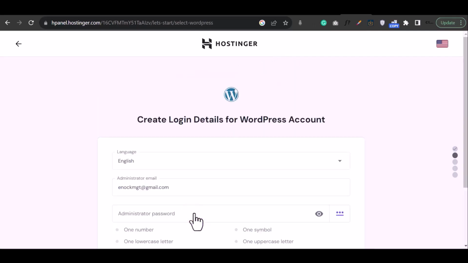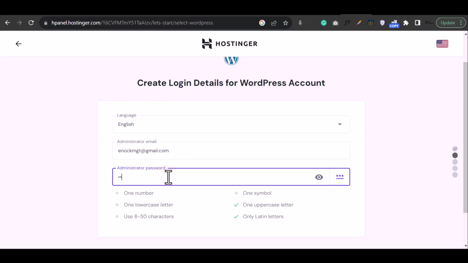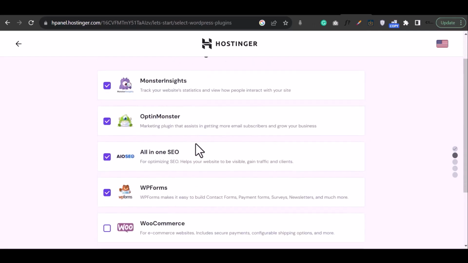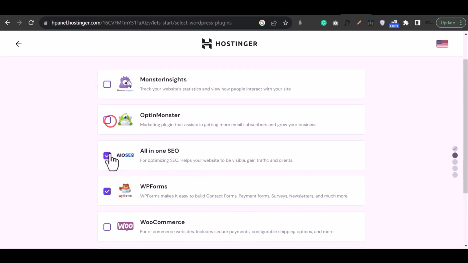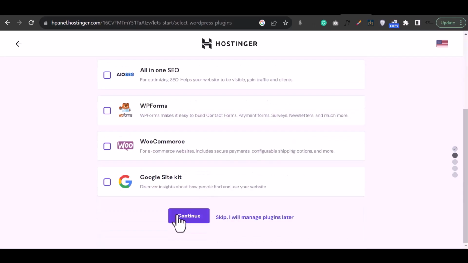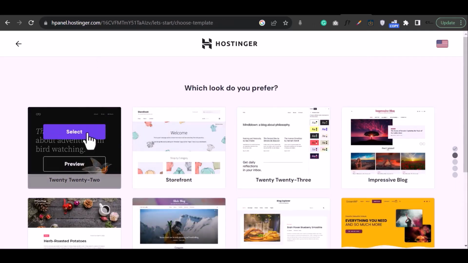Okay, and right here I'm gonna need to add a password and an email that I'll be using to log into my WordPress website. Okay, so I'm just gonna type it in here. Remember that you have to remember this password that you create, and once you're done, just hit continue. They're gonna ask you to add these plugins to your website, but you may not really need them, so I'll just disable those and hit continue. Yeah, then they'll ask you the look.